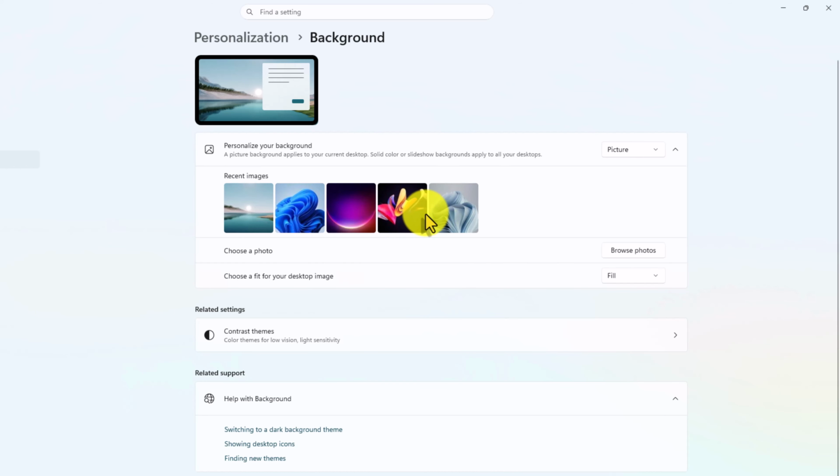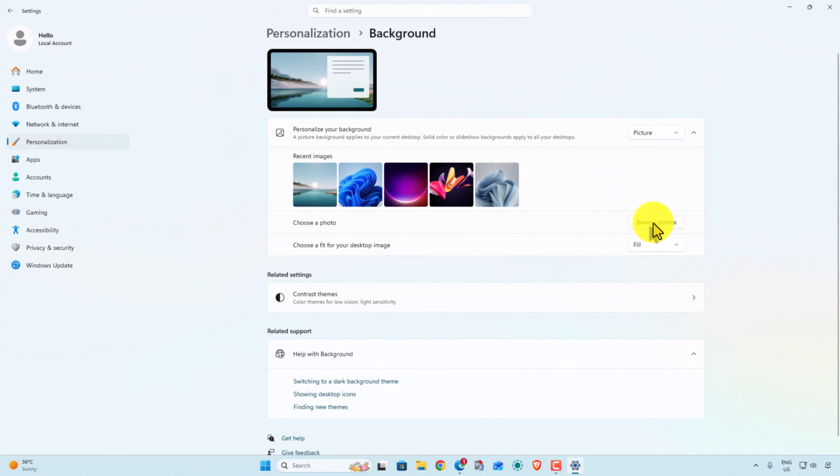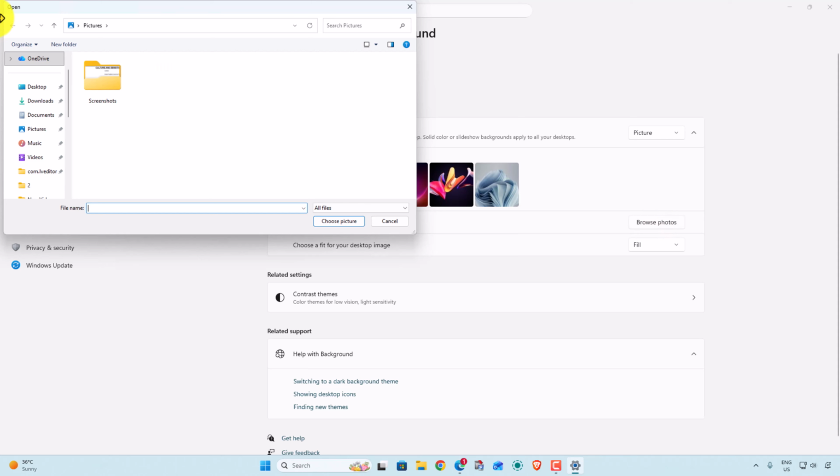If you want to change it, then simply here you get personalization ways: picture, solid color, slideshow and Windows Spotlight. I will show you each and everything and how it works, but here we want to change the photo. Then what we will do, choose a photo. So this photo you can change.